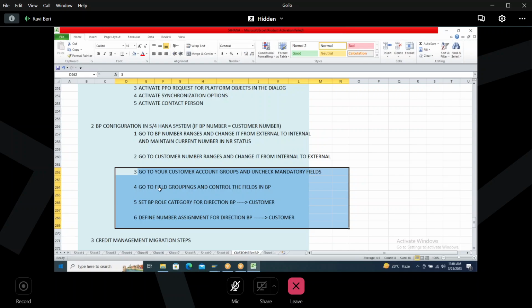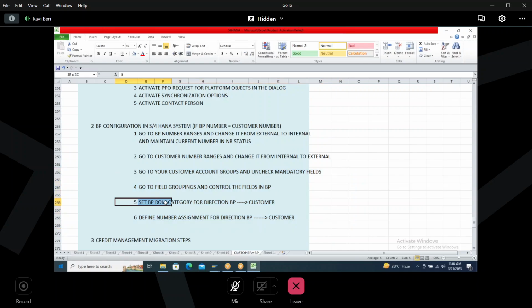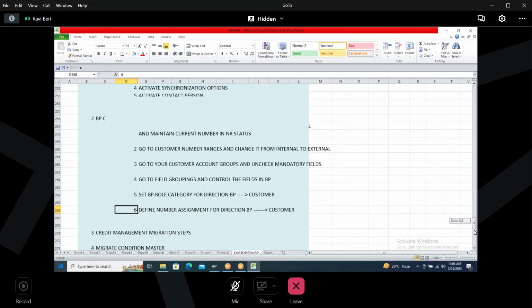So here, the fifth step we do only once, if the BP role is the same. Okay. The sixth step we have to do again. So in your case, for all your account groups and BP number ranges, try to do the configurations one by one here. BP to customer.